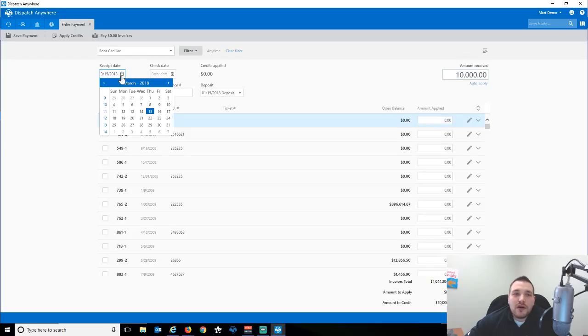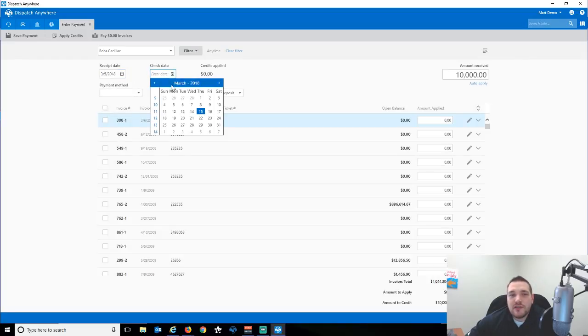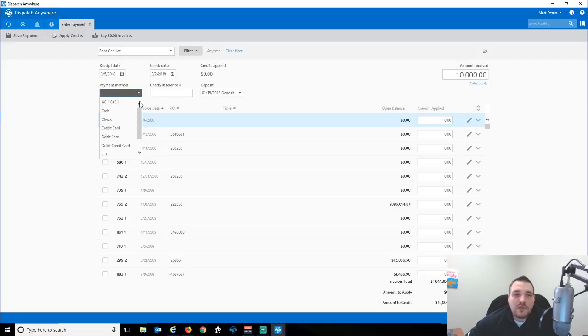The receipt date is the day that I want that payment to be reflected in my system. So if it's today, I can mark it as such. If it was supposed to be done on the 5th, for example, I can backdate it here. I may or may not have received a check, but if I receive a check, it may have a different check date on it. So maybe the check date on this one was the 2nd. It's how the customer is paying.